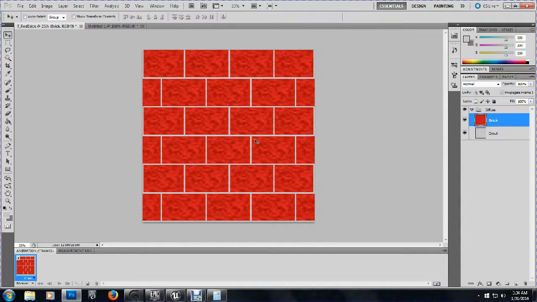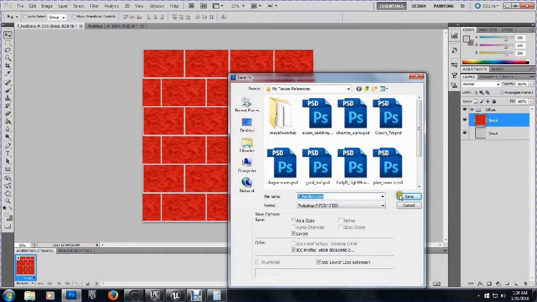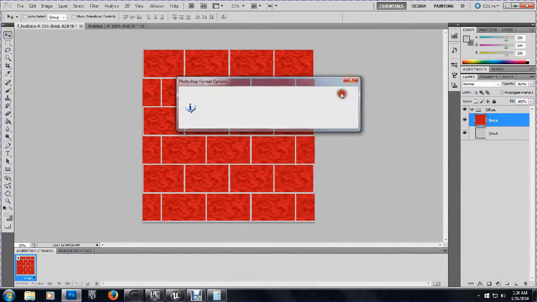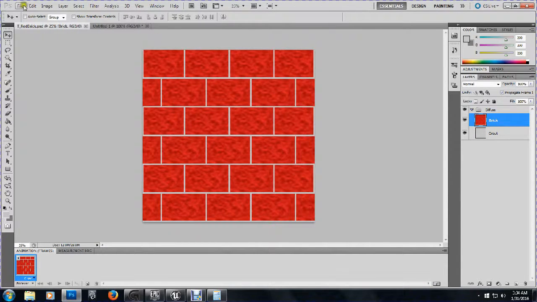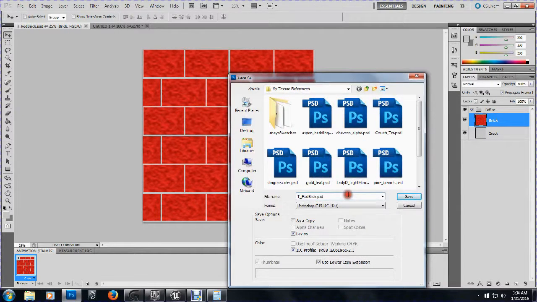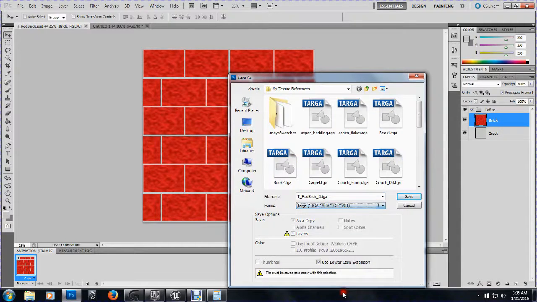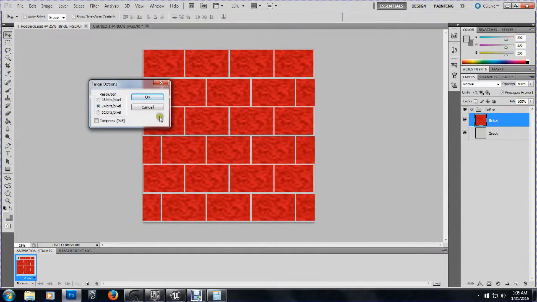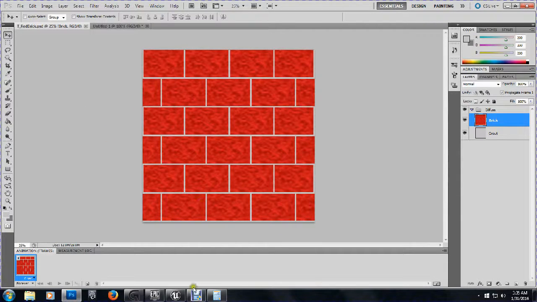Alright, so from here, what we're going to do is test this to see how it looks in the engine. So I'm going to go File, Save As, and that should be fine. That's for our PSD file. I'm going to go File, Save As, and I'm going to change this to redbrick_D for diffuse. And then under my drop down here, I'm going to go to Targa, Save As, there we go.